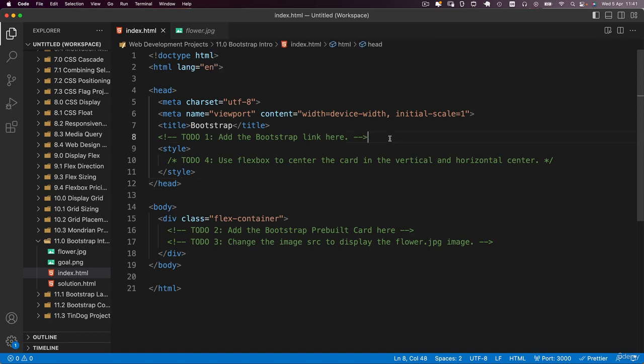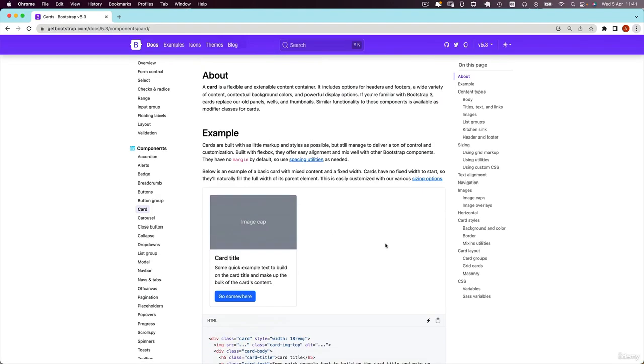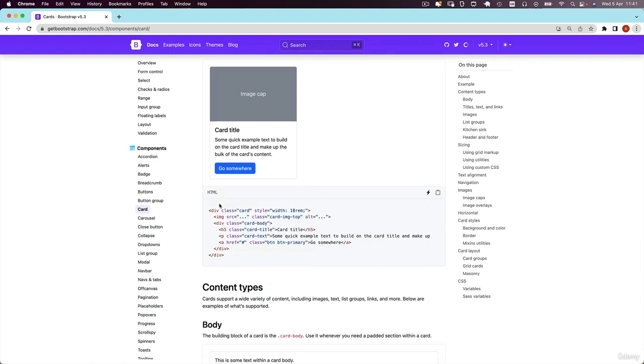All right, hopefully you've given that a go and you've seen that the Bootstrap card has some example code which you can straight up just drop into your file.